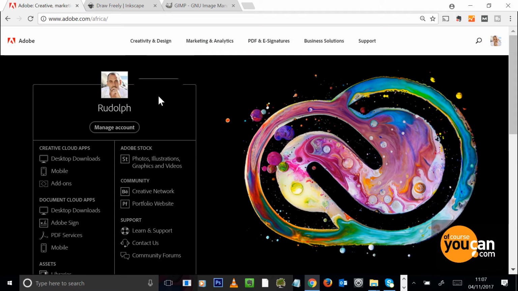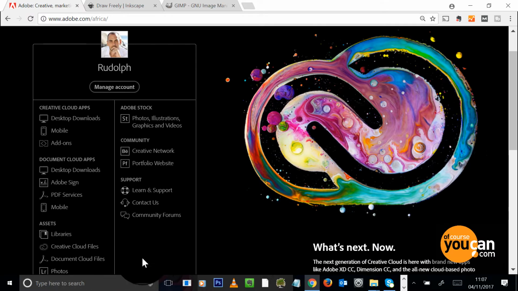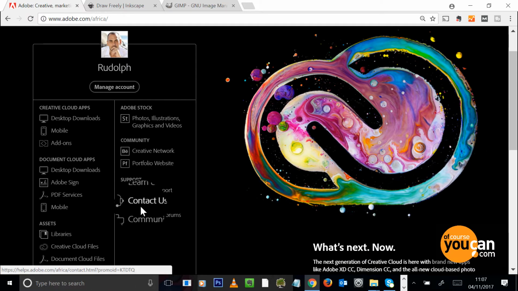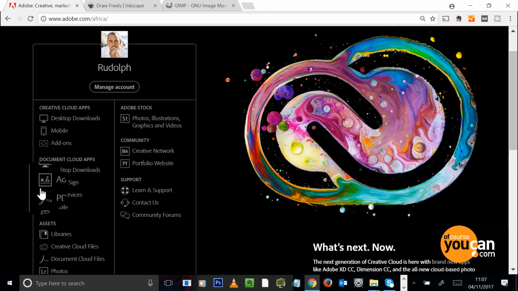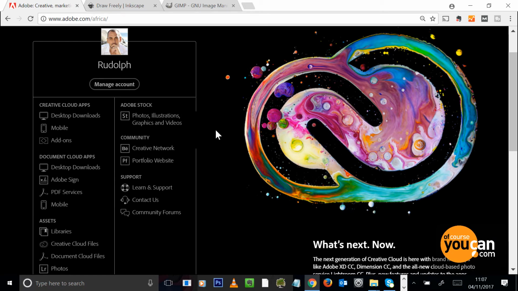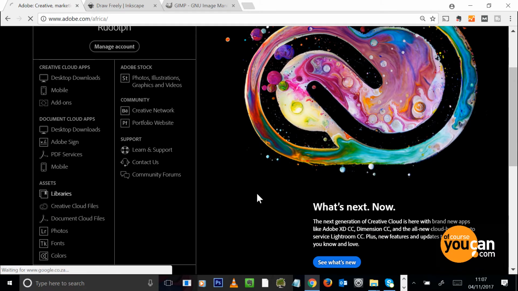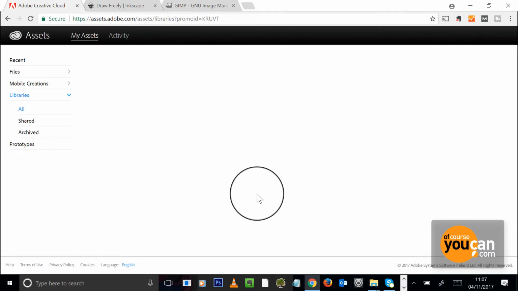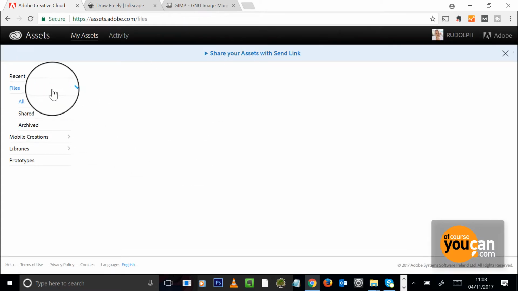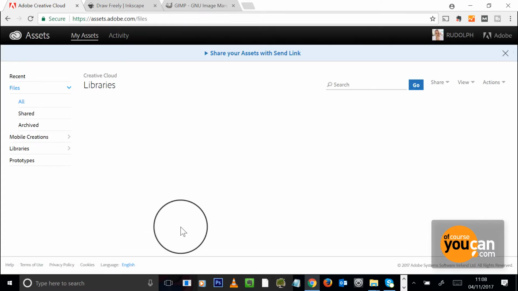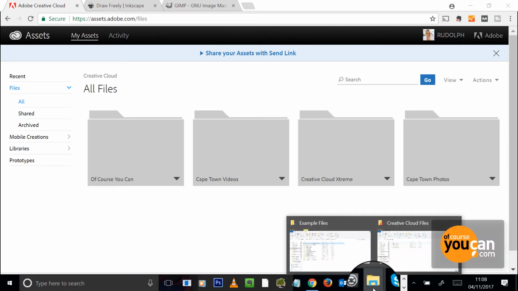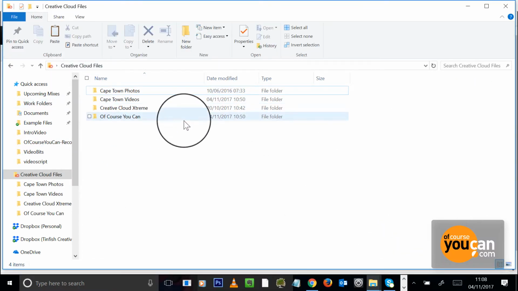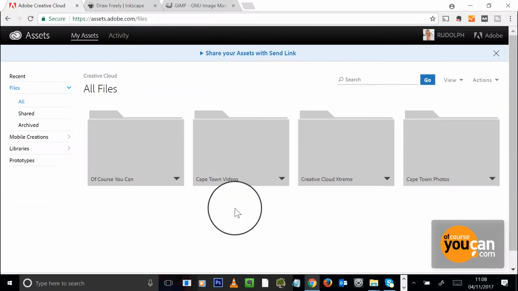Now, because I've got a paid account, you'll see that there are a few more options available which aren't available in the free version, like the Document Cloud apps. But don't worry about it, pretty much everything else stays the same, and we'll discover all of it as we move along. So let's go back to that screen and look at files. And you'll notice here under files, I now get the same folders as I had on my computer over here. So if I drop in more folders here, I will notice that they will be updated over here.